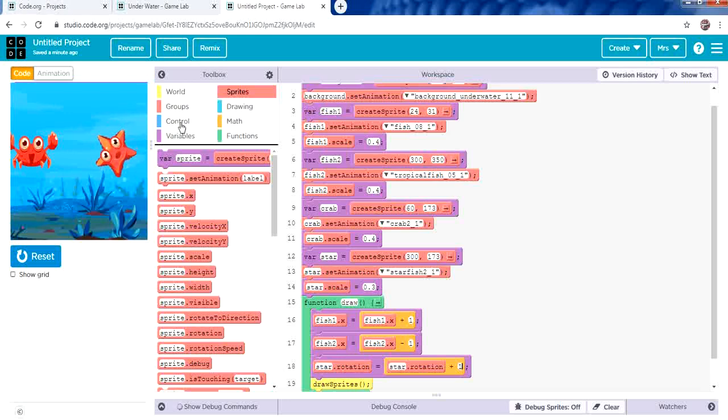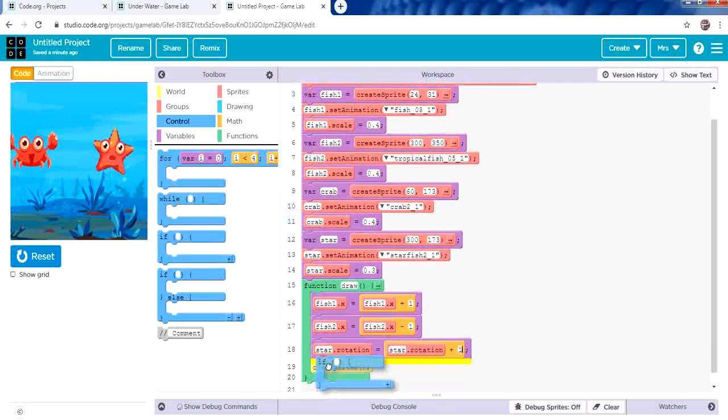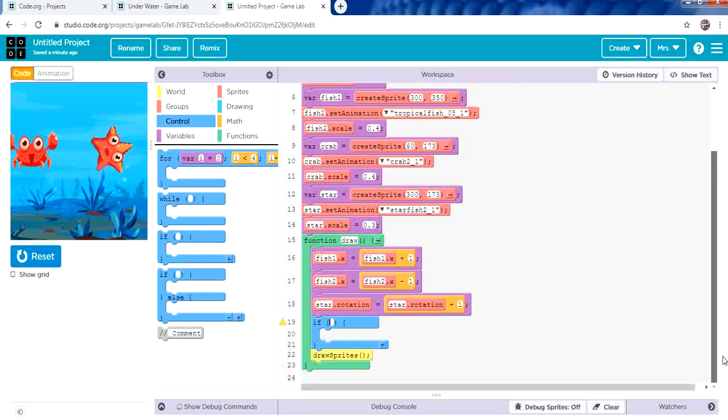So from control, drag if statement. And remember, the if statement should be used with one of the conditional expressions, using the operators greater than, less than, equal, or any condition. Okay, the condition here will be click the space from the keyboard.